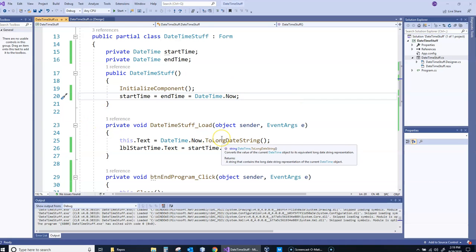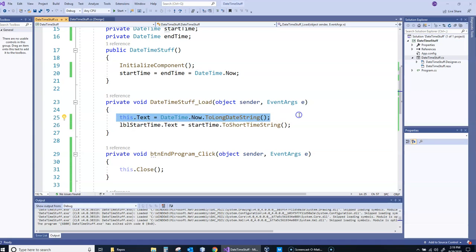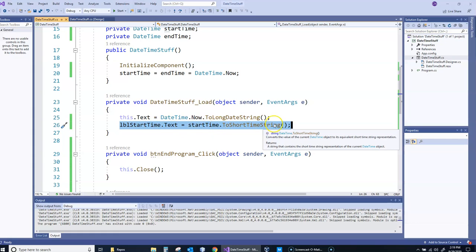So when I run the class, when I click the project to start it, the form will load into memory, and the first thing it'll do is what it was doing before. I just left that in there, and then it also will assign to the text property of a label that I have on my form the start time, in time, and not just date, but in time.